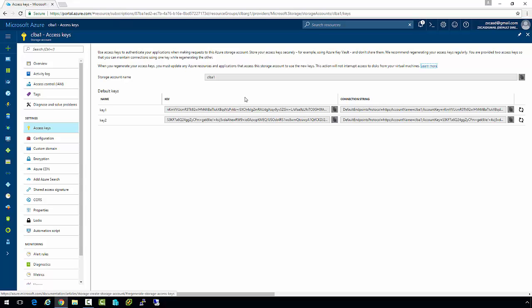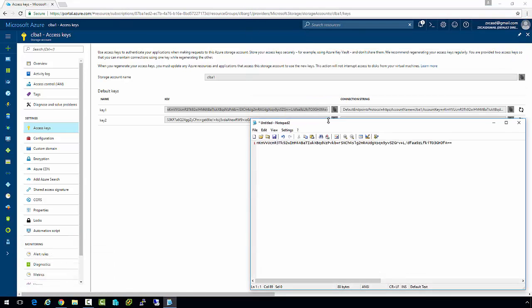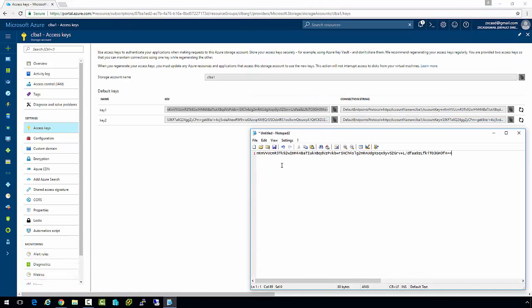So in this case, we'll use key 1 for our deployment. So copy that key, make note of it, and secondly, you'll need to make note of the storage account name. We'll need those 2 pieces to configure the CloudLanes Backup Accelerator Vault.